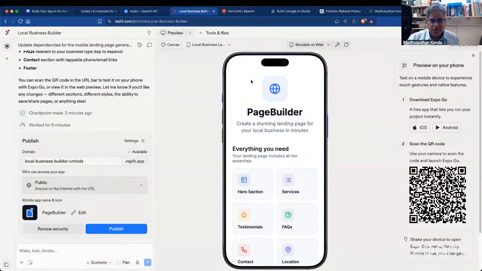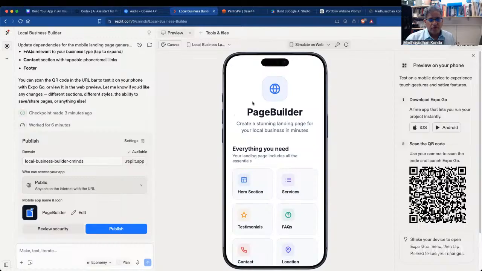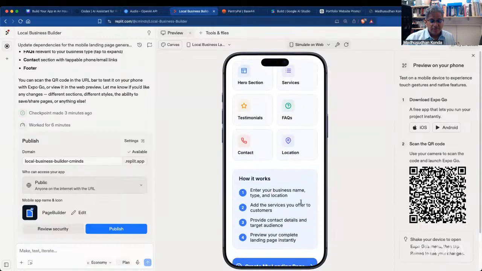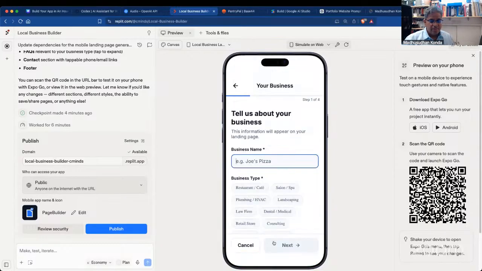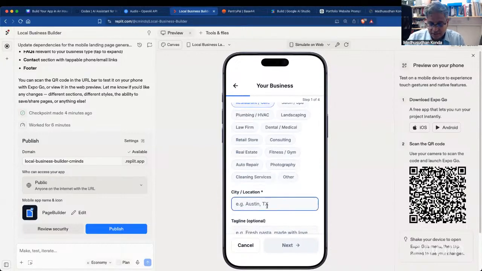Looks like it's created a nice iPhone application. It's called Page Builder. There is a hero section, all the types of things I want, and how it works. Enter the business name and so on, and it's going to create that for you, right? Now let's check it out. Create my landing page. Business is, yeah, Joe's Pizza, for example. A restaurant. Next, okay, what is that? It's actually London.